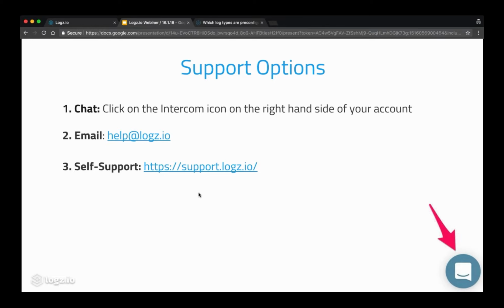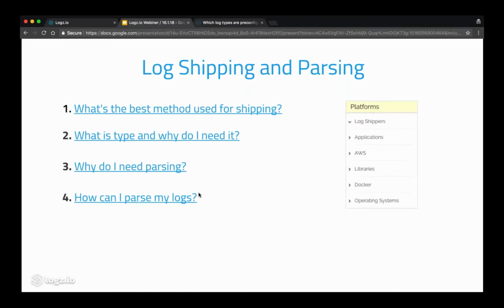All right, let's dive in. First off, we're going to start with some log shipping and parsing. There are 4 basic questions we're going to be covering today. First one: what is the best method used for shipping? That's a very common question our support team hears every day, especially from people who are starting with the solution. And our answer is, well, it really depends. It depends on the technologies that you're using.